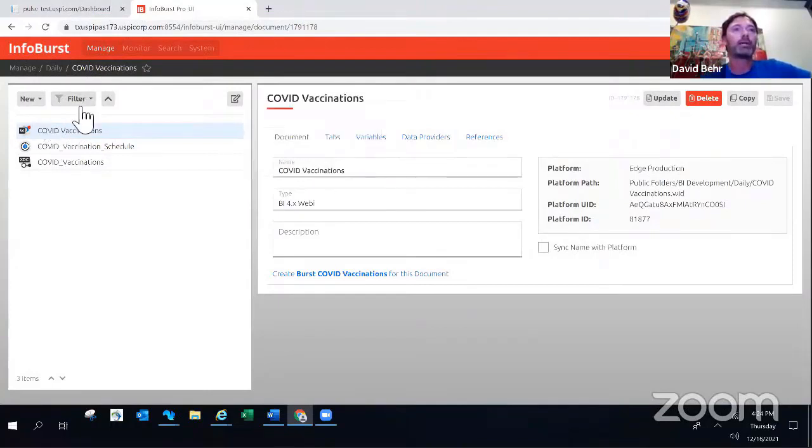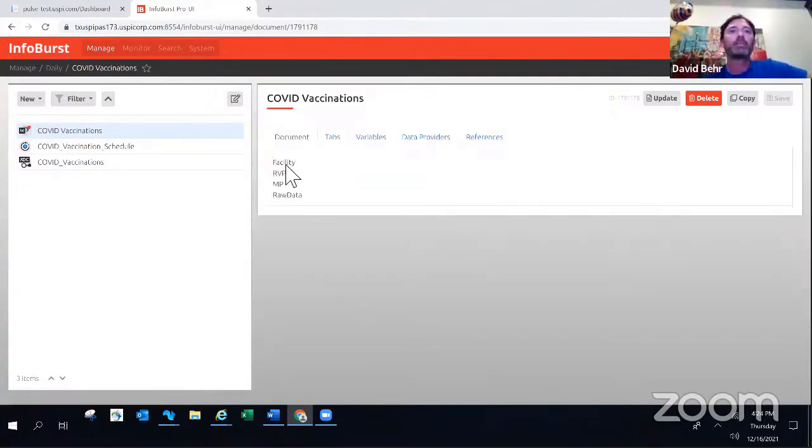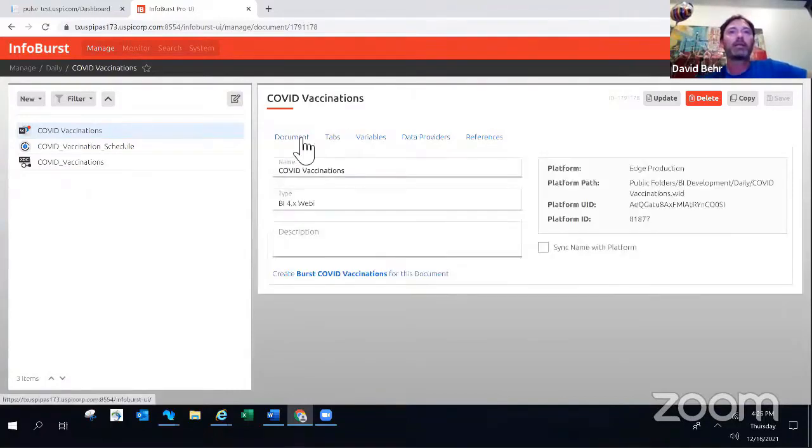And now here's the WebI report. I actually just created a new burst where I said new. I went into BusinessObjects and I grabbed that exact WebI report we just looked at, drops it in here. It tells me the path where it was found on the right side here. And then I can see the tabs. These are the tabs we were just looking at.